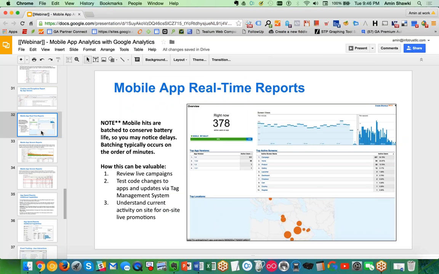With Google Analytics, similar to web, there are real-time reports where you can see mobile app hits as they come in, as users are navigating your app. The key note here, though, is that mobile app hits can be batched, meaning they're not necessarily sent in as soon as they occur. Whether your user is not on the internet, or has low battery, or connectivity issues, Google Analytics might collect all the hits and send them together at once, instead of each screen view one at a time. It could collect a group of hits and send those all at the same time.